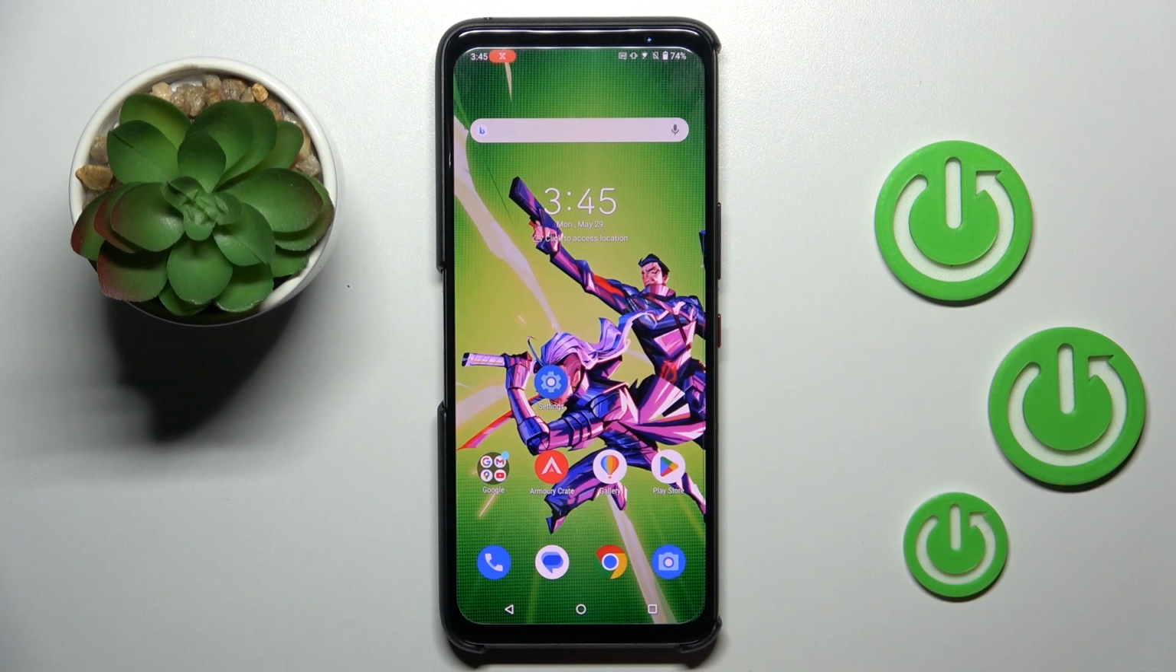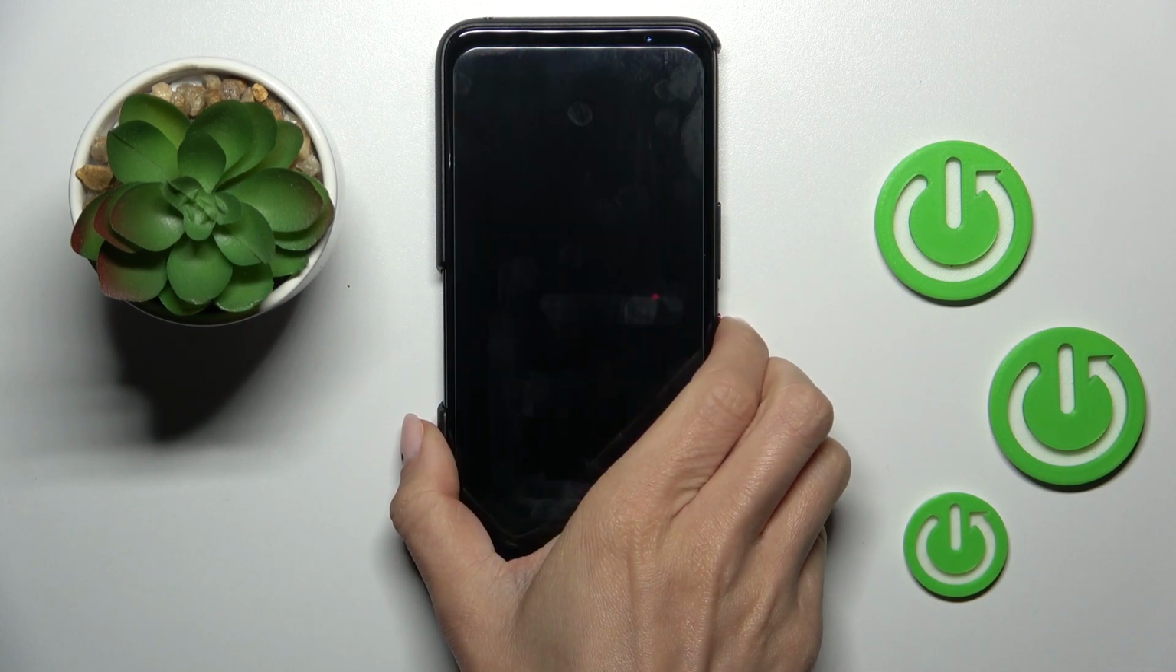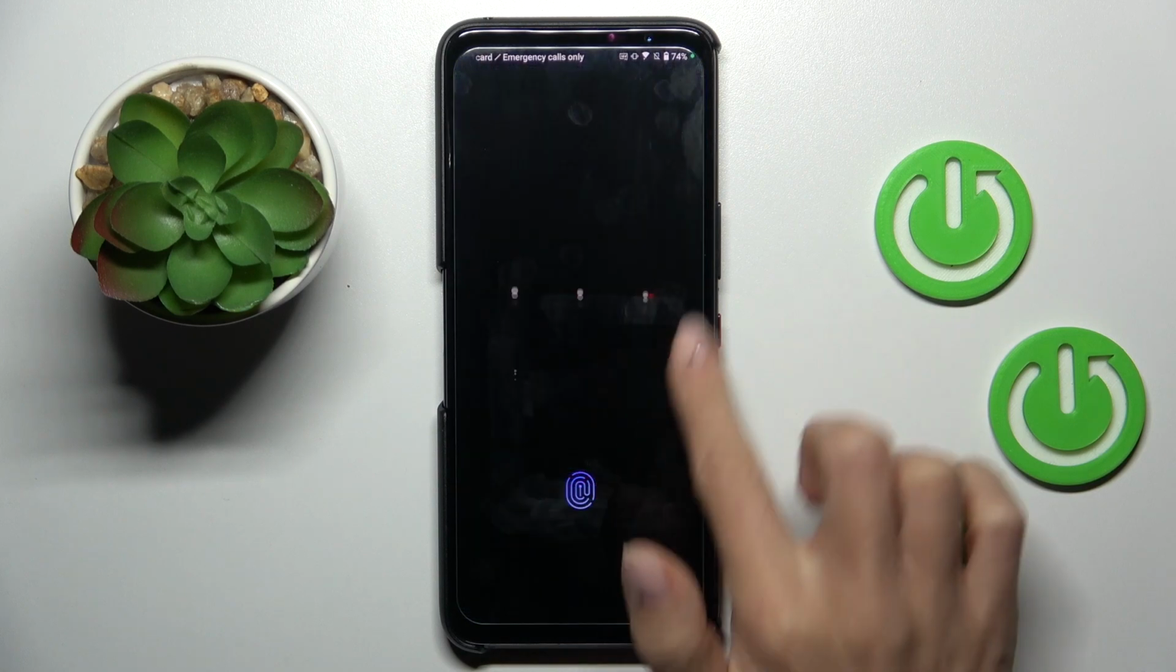And from now on, as you can see, you've got brand new wallpaper, and also your lock screen is covered with this brand new picture.